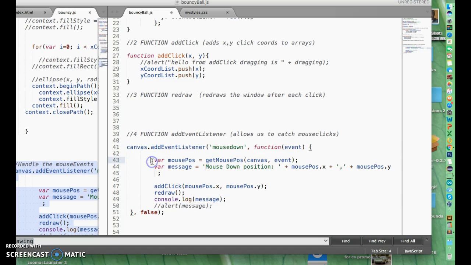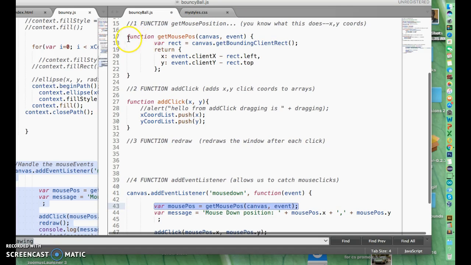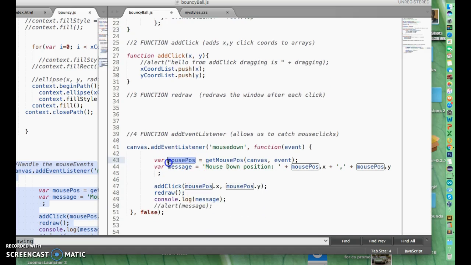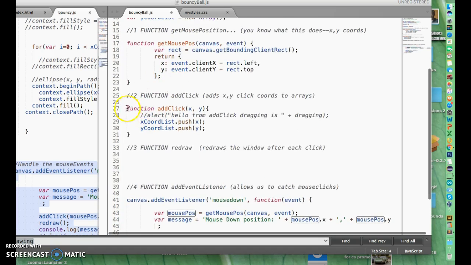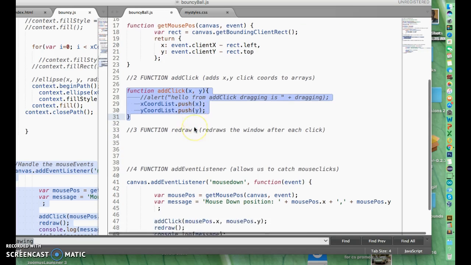What we're going to do is call get mouse position, which is this guy up here. It's going to get the mouse position for us, and we're going to load those X and Y coordinates into here. I'm going to have this in here as protection so I can know where the mouse position is. I want to check that. Then with the mouse position, I can call add click with the mouse X and the mouse Y, and it's going to add the click to the coordinate list. And this is how the coordinates get saved.